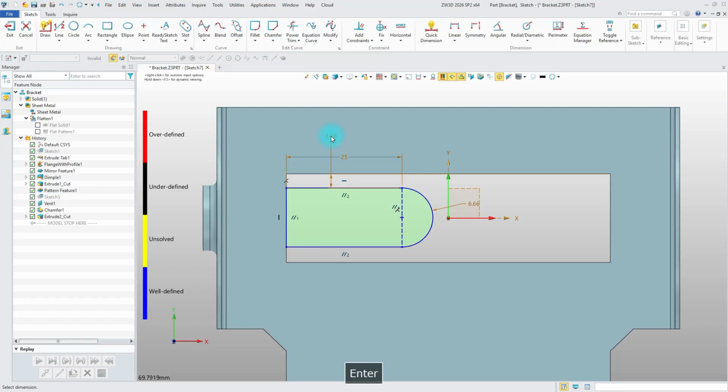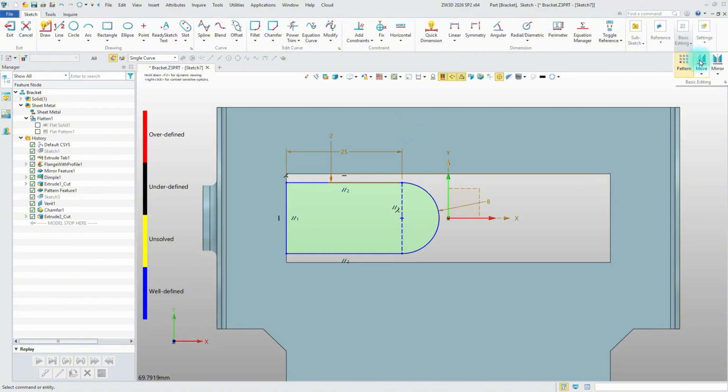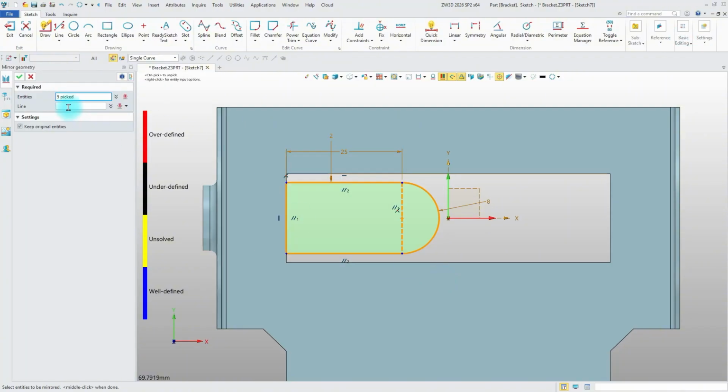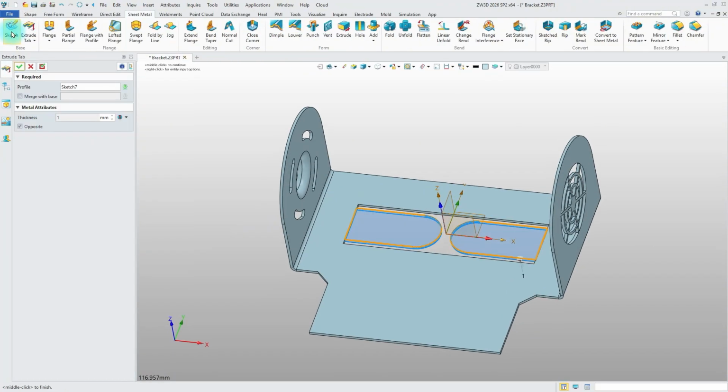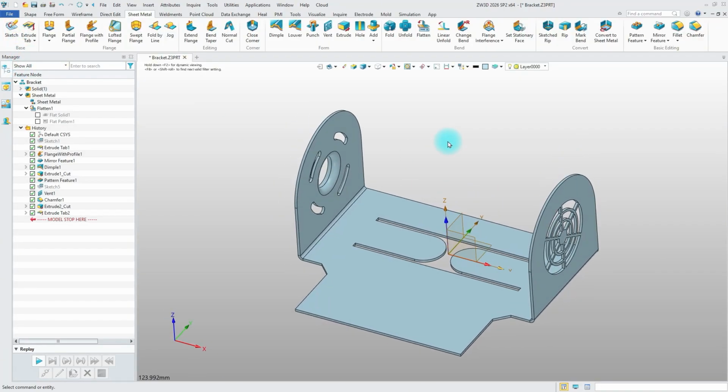We continue applying dimensions until the sketch becomes fully defined. Using mirror entities, we mirror the sketch geometry. Then we exit the sketch. We enable Merge with Base and Validate. To create the bends, we select Fold by Line.